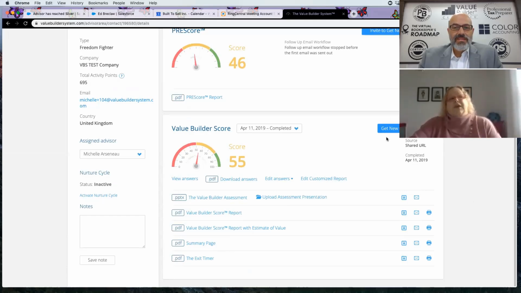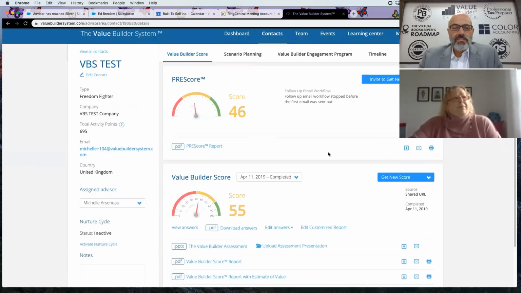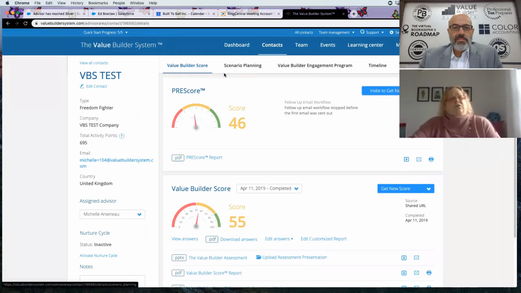And as I mentioned, you can invite folks to get a Value Builder score from the system here as well. Up at the top, I'm going to just quickly go through some other tabs that you have access to. So the main one is, of course, the Value Builder Score tab. But then we have the Scenario Planning tab. And that's a tool to really show the correlation of working on those drivers and moving those dials and increasing that value. And then it also shows how that valuation is going to move.